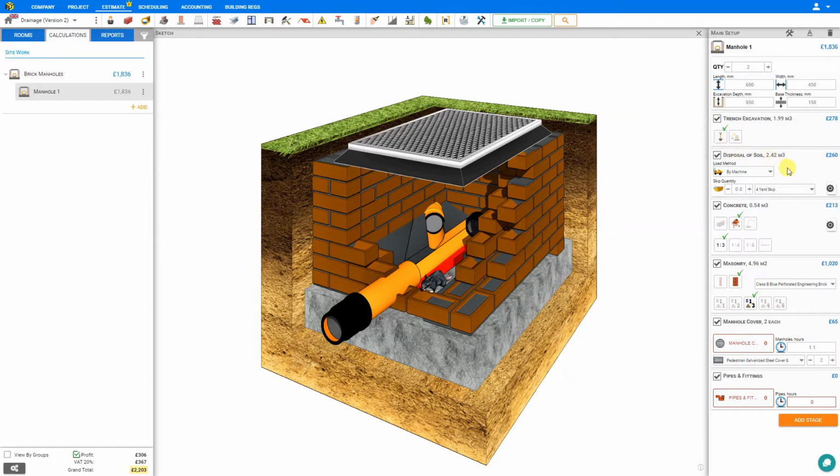Next, we'll specify the disposal of soil. If we're keeping it on site, we can deselect this stage, or add it back in if we'll be removing the soil off-site. Here we can specify whether we're doing the removal by a dumper or a wheelbarrow. And Price a Job automatically calculates the volume of soil to be removed and the number and size of skips required to do so.